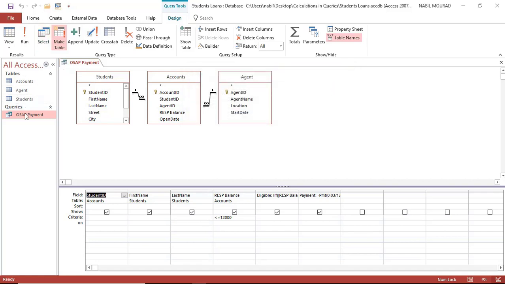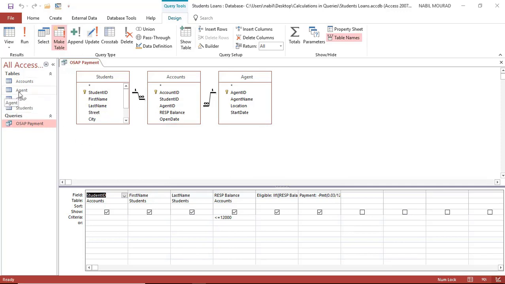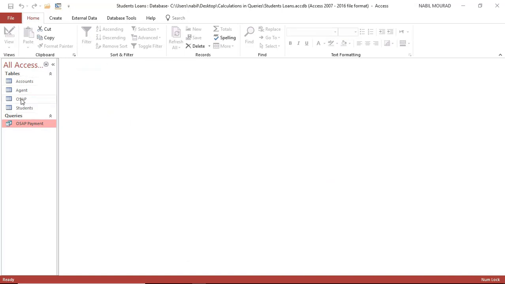Look at that. Right now I have 3 tables, but when I run the query, I get a message box telling me that a new table will be created. So if I hit OK, look at this, a new table has been created. Do you want to save this Make Table query? No, I don't want to do that. So I'll be closing without saving. All I wished for was to have this new table, the OSAP table.